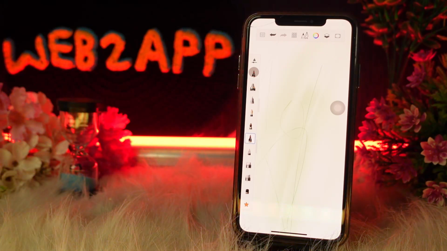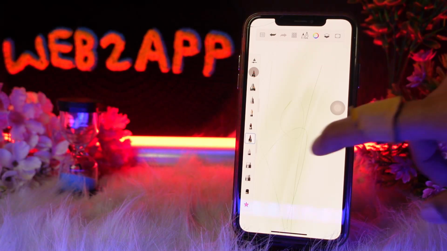Now if you want to copy an entire layer, go to the layers panel, tap the layer and then choose duplicate. So these are a couple of steps that you can apply, and that's it for today's video guys.